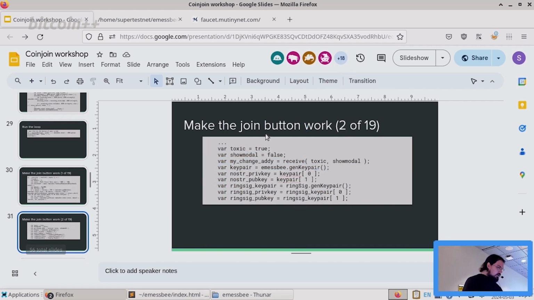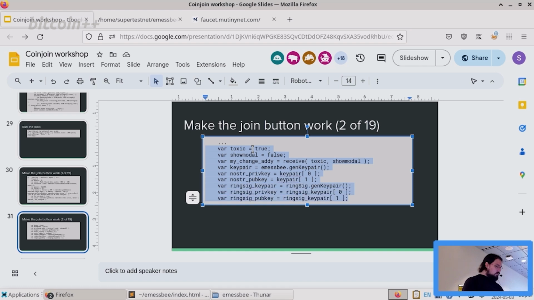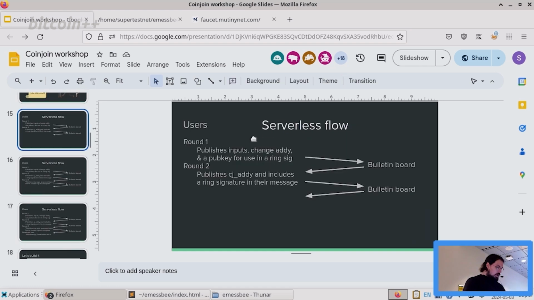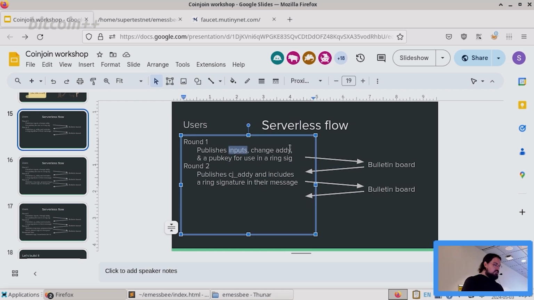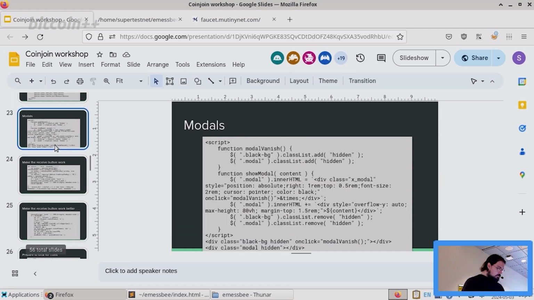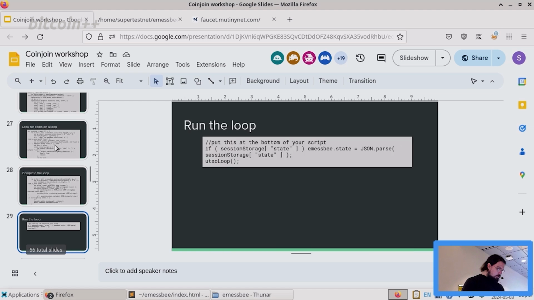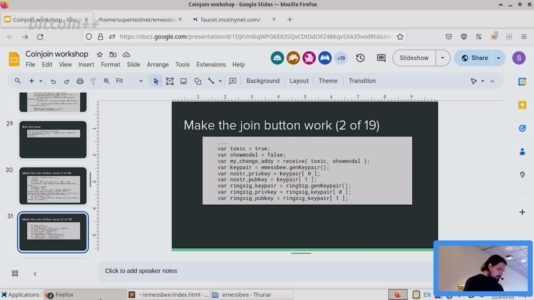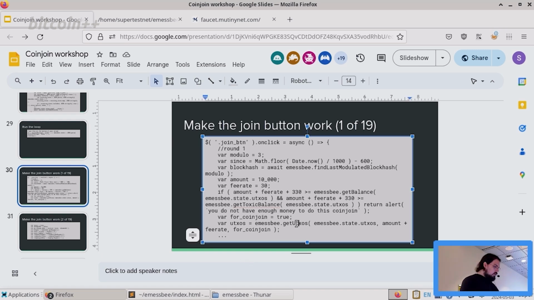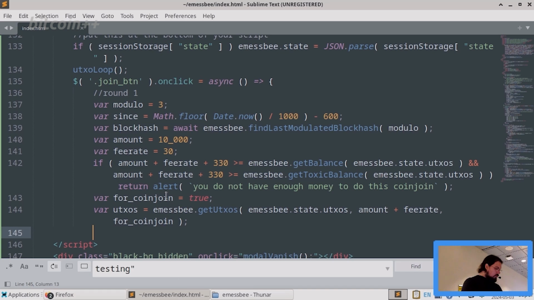And then the next thing is we've got to create a change address, because in round 1, there are three things we need to send out, if you remember. We need to publish our inputs, a change address, and a pub key for use in a ring signature. So, where was I? I think it was right here. Yeah. So we got our inputs where it says get UTXOs. Those are going to be our inputs. The next thing we need is our change address.